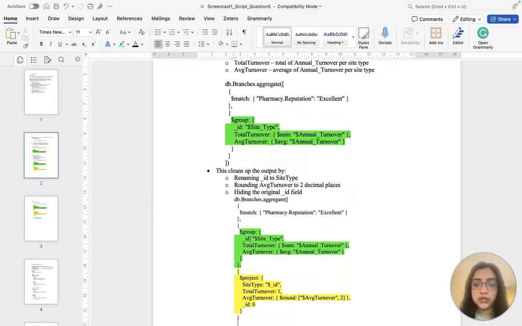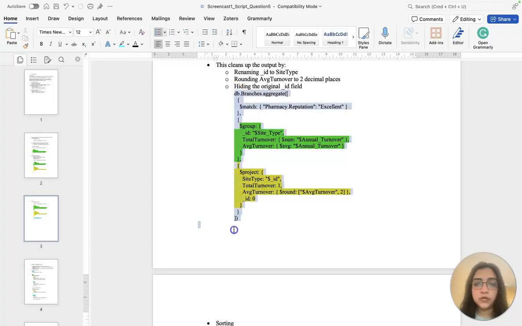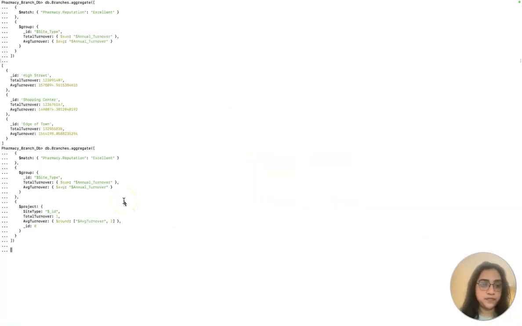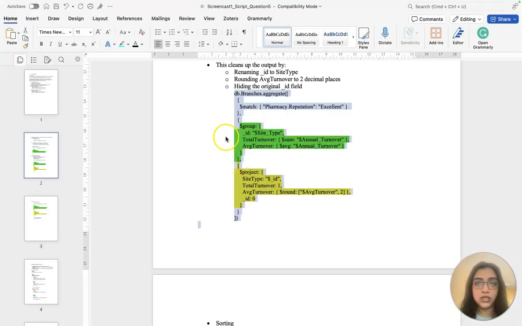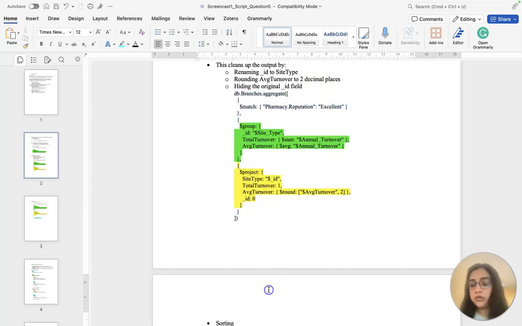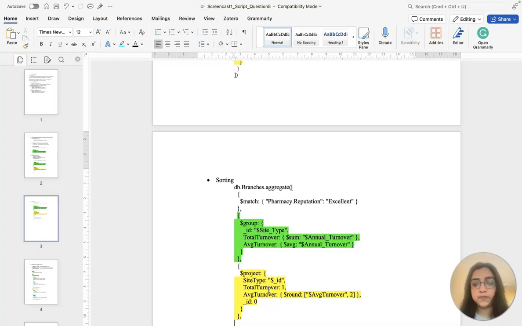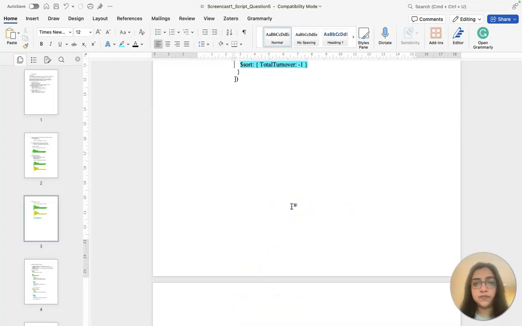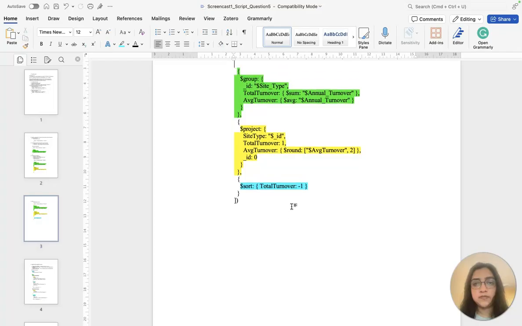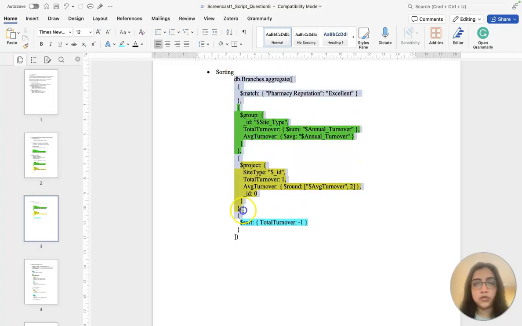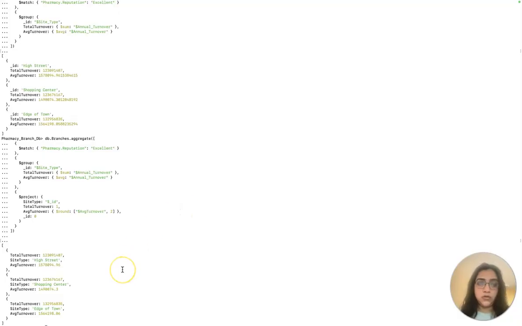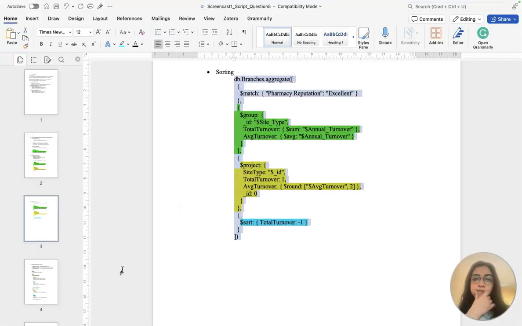Let's add one more stage, project. You can see the result. Basically, this cleans up our output by renaming ID into type, rounding average turnover to 2 decimal places, and hiding the original ID field. Let's add some sorting also. So 3 stages are here, and we can see the data is sorted.